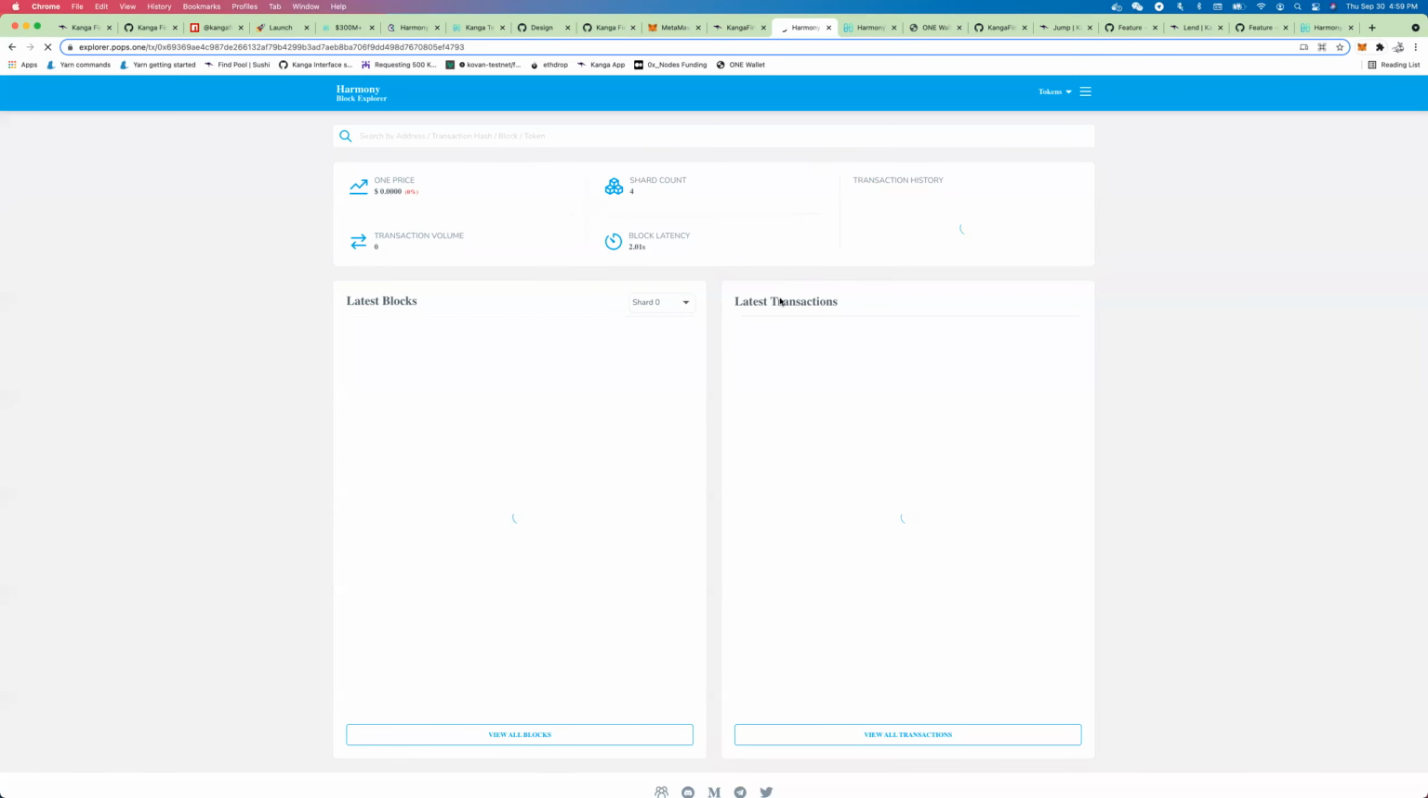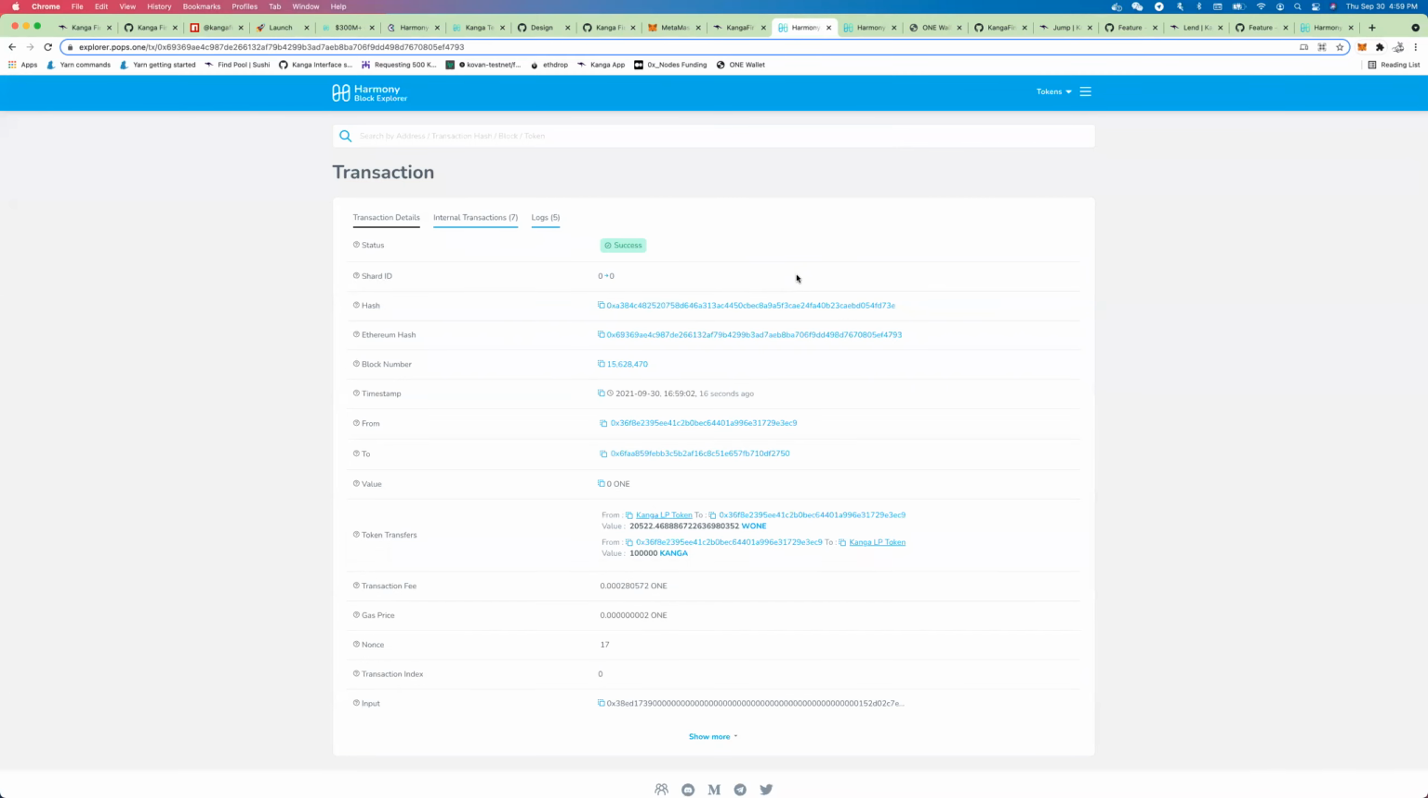If you want to see that transaction on the Explorer here, it will come up. Harmony being fast and especially also being cheap, the transactions run very quickly, and you can see here on the Explorer that this swap has taken place.